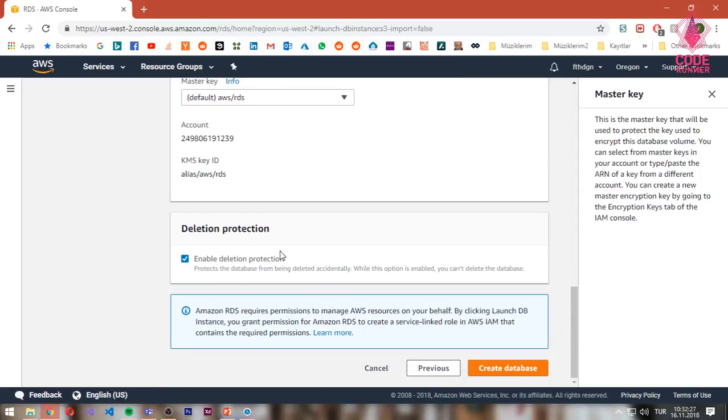And there is a deletion protection. Now, by default, you can't delete your database except you.